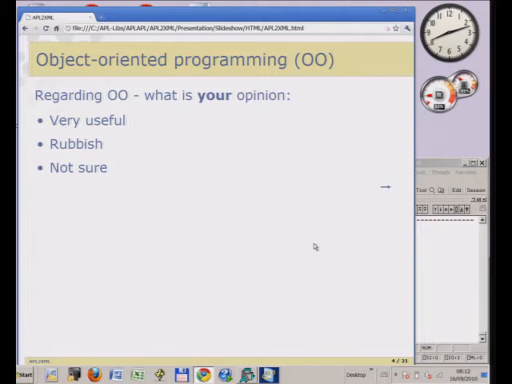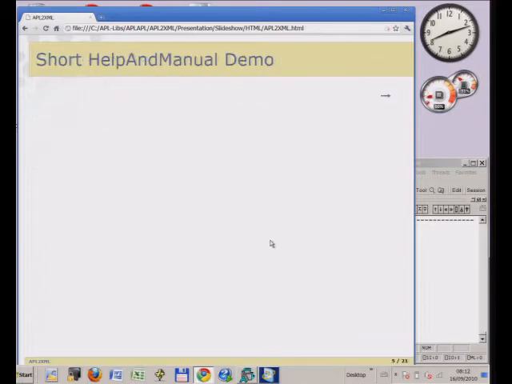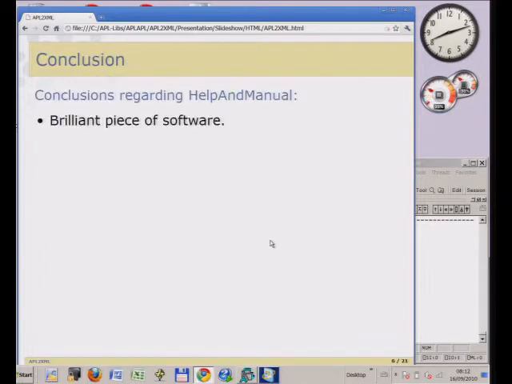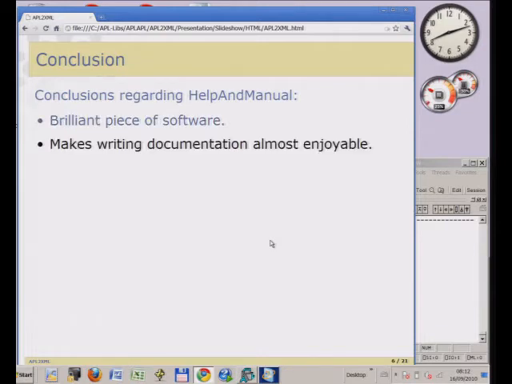And the same regarding object orientation. I think it's widely accepted that that is a useful thing to have. So it's something which makes HelpAndManual, something that makes writing documentation almost enjoyable. We all tend, I dare to say, to think of documentation as something we have to do, but we don't like it. At least that's my impression.